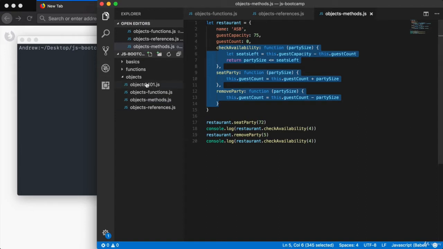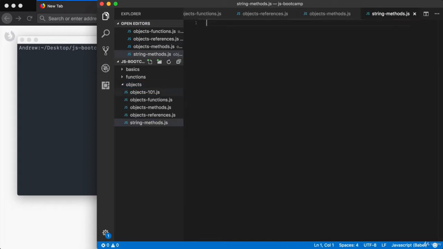I'm going to create a new file in the objects folder, and I'll call this one string-methods.js. And in here, we're going to start off by adding a string. We needed some string data to work with. Let's make a new string, and we'll just store our name inside of there, something simple. We'll keep the string simple since what we're going to explore can be a little complex.